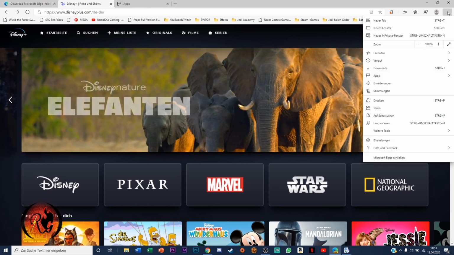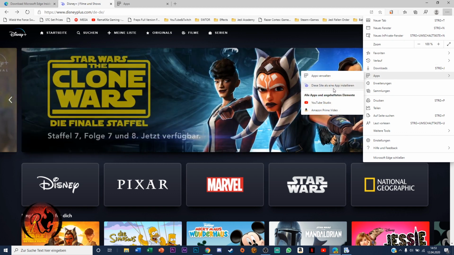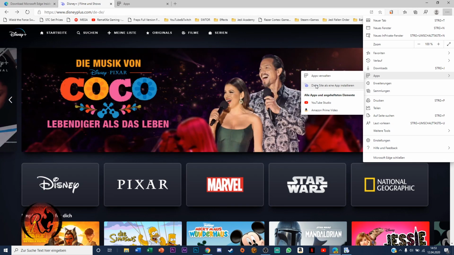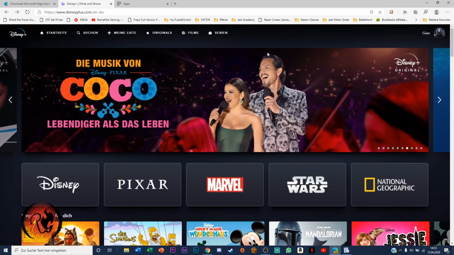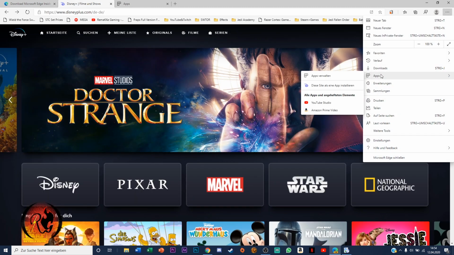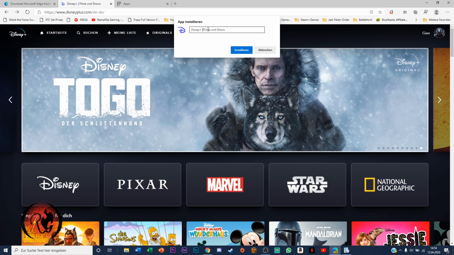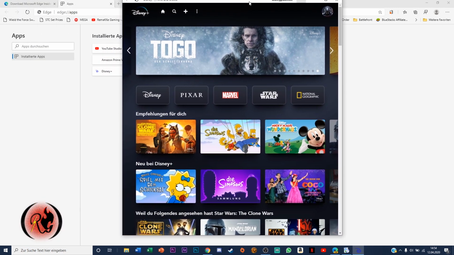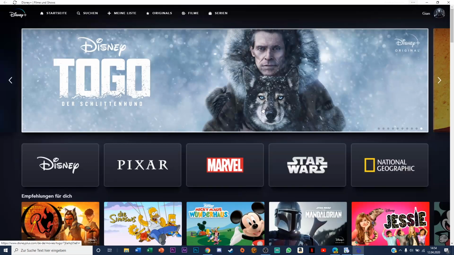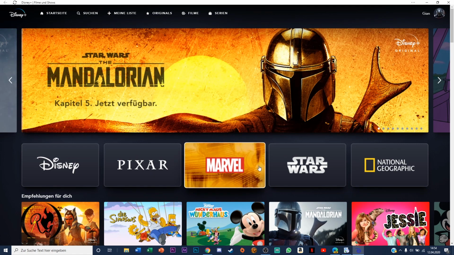So what you're gonna do is click on the menu on the side, and this is the way to the desktop app. You click on apps and then install the site as an app, which is possible with the progressive web app. Now you click on install the site as an app, you choose your name. I would rather choose a short name, Disney Plus is enough. And here we go, it's installed. It doesn't even take 5 seconds.